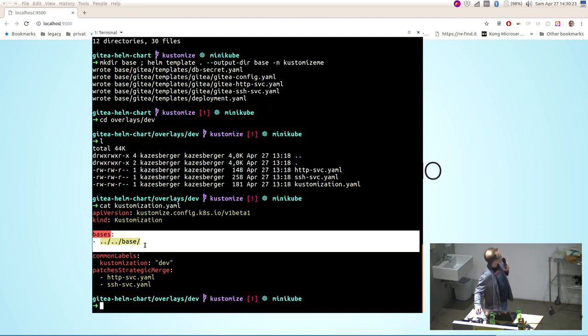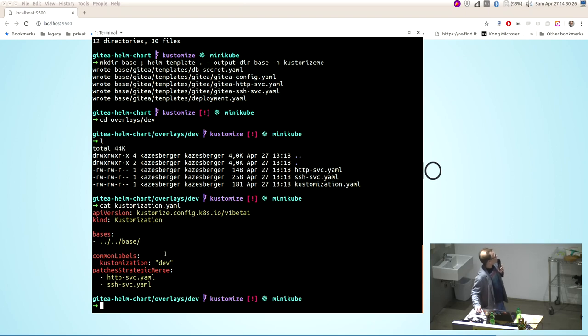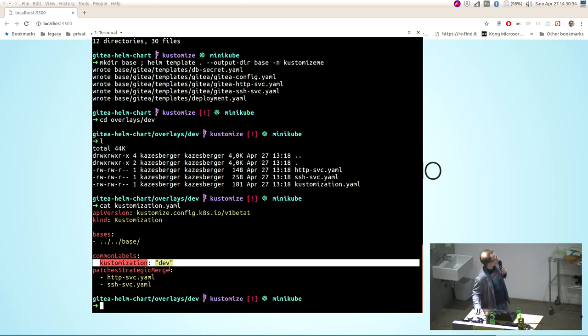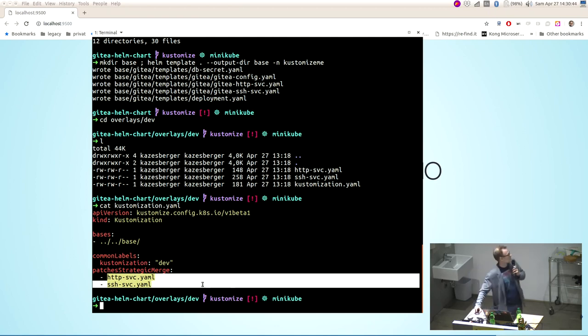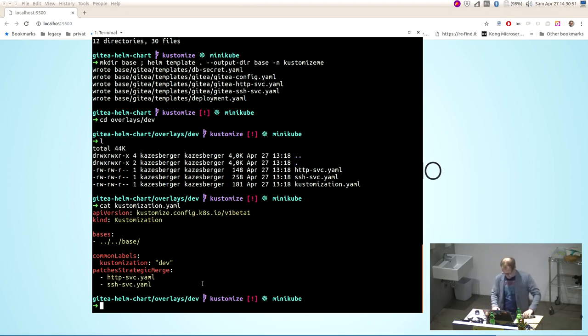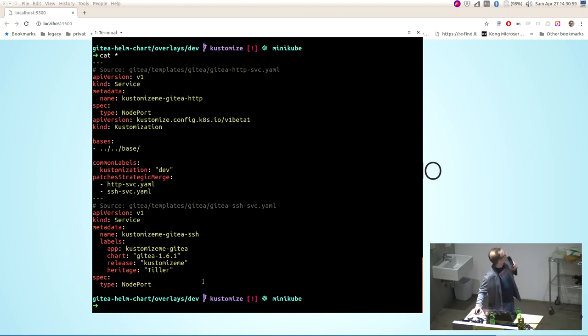So I defined the base, which is relative to this overlay, and I defined to add a special label customization with the value dev to all of the components. And I wanted to have the HTTP and SSH services within this chart to use a slightly different configuration. So I specifically wanted to have a different type of service. I wanted to change the type of service to NodePort instead of ClusterIP. And yeah, that's it.